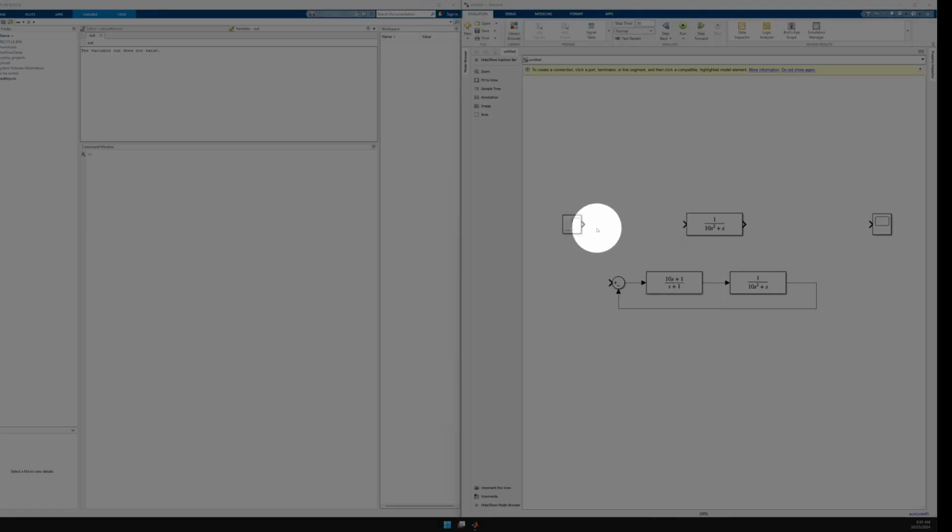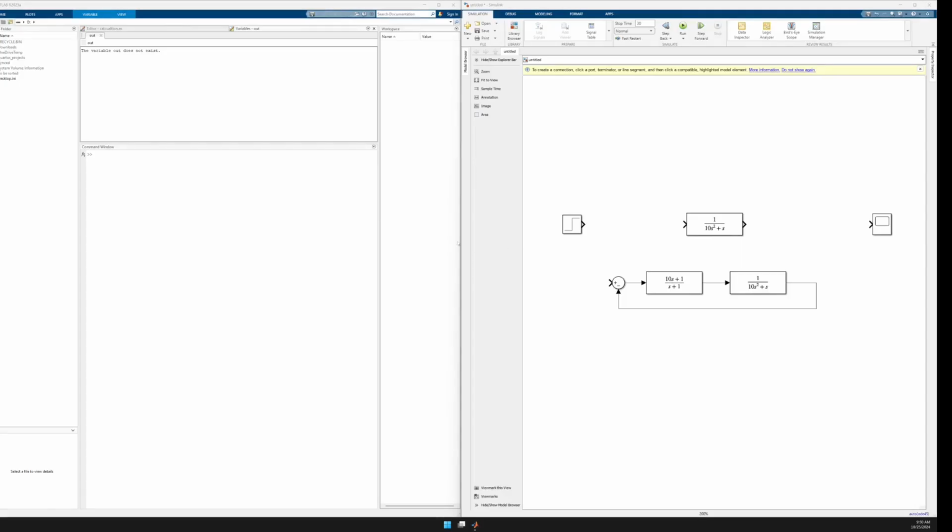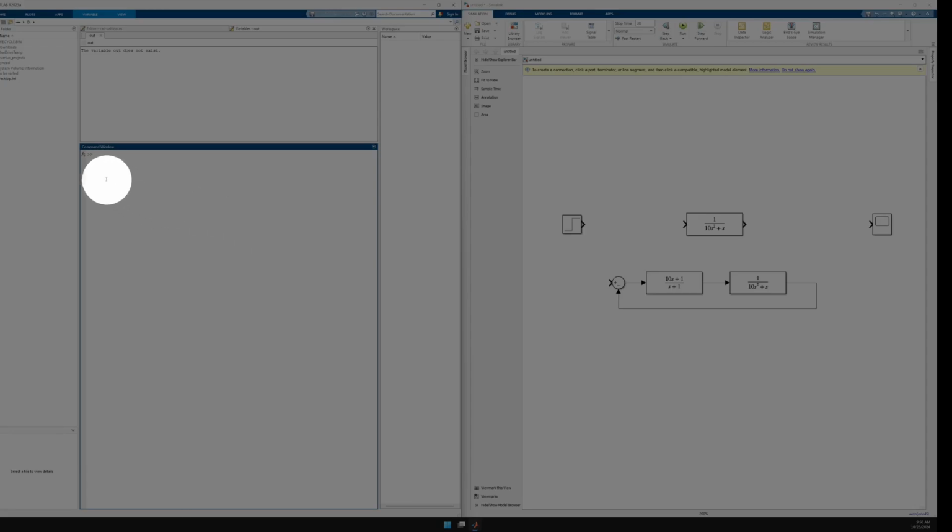I'm doing a short video on how to get the step response of a particular system. So let's say you have this Simulink file, and this is MATLAB here. I will be writing commands here to get everything related to the system.